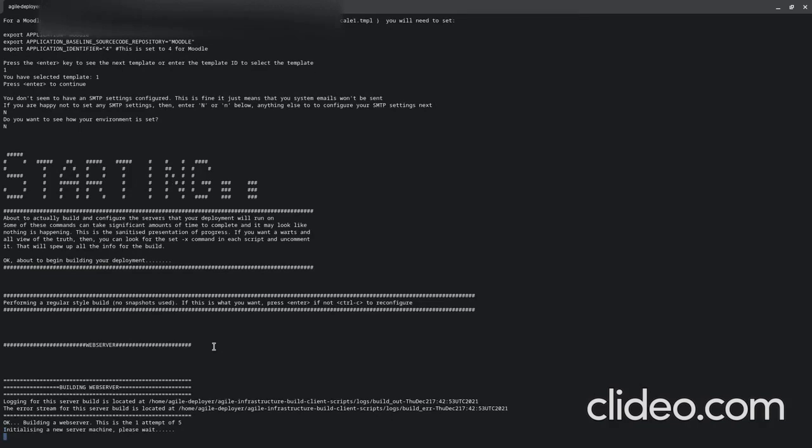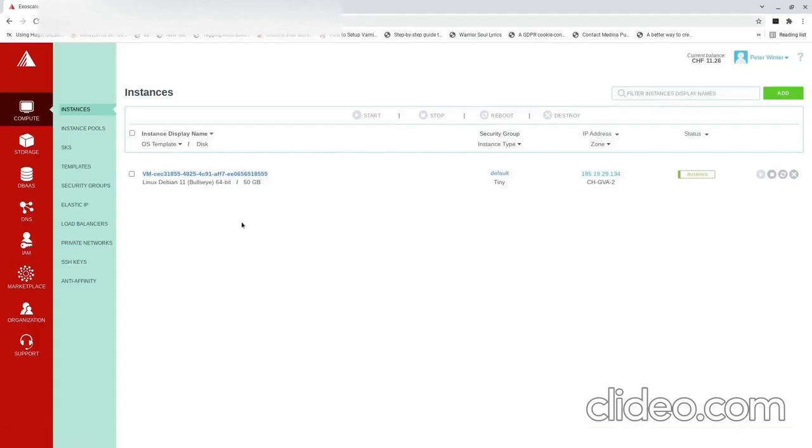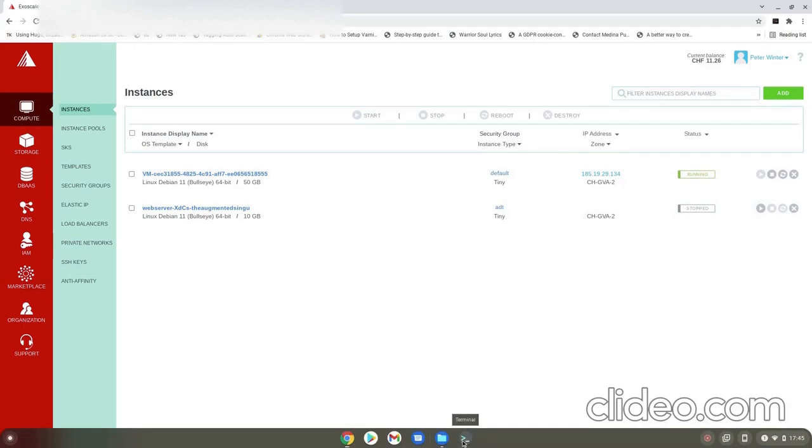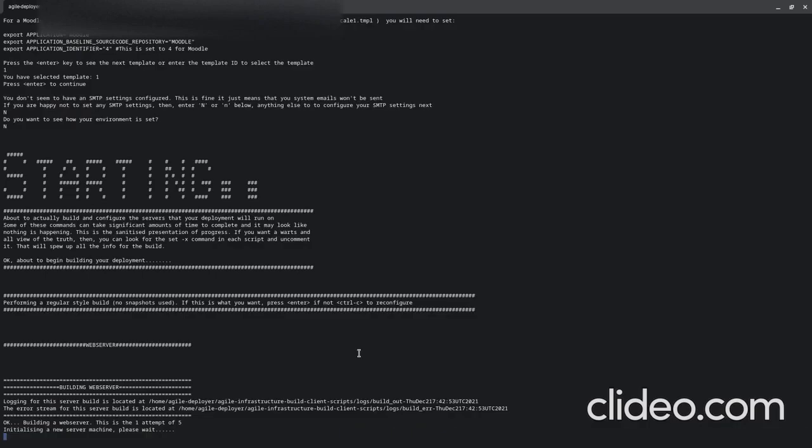So if I just wait a couple of seconds, I should see in my Exoscale console that a web server starts to be deployed, and there you can see that. That build process will take 5 or 10 minutes to run through and build the web server and the database, as well as provision a SSL certificate for the website. And so I'll stop the video there and resume once the build is complete.